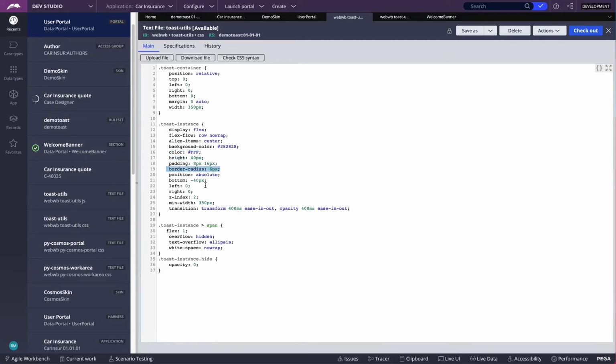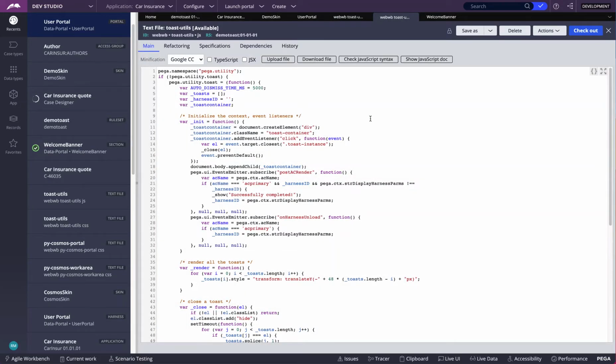It has a border radius, and that's the transition that is performed when you display the toast. It starts as hidden, and then it will move up the screen using some transition. And then this is a couple of spans to be able to use ellipses on the notification so that it does not span multiple lines. And then this is when you want to hide the toast; we will use opacity with a transition of 400 milliseconds.